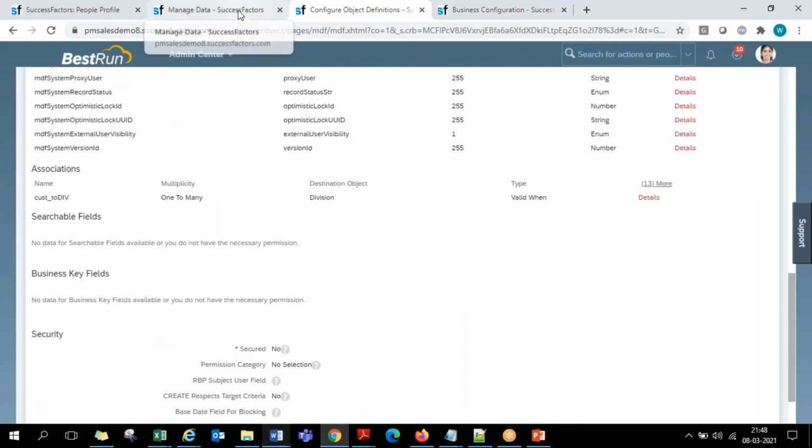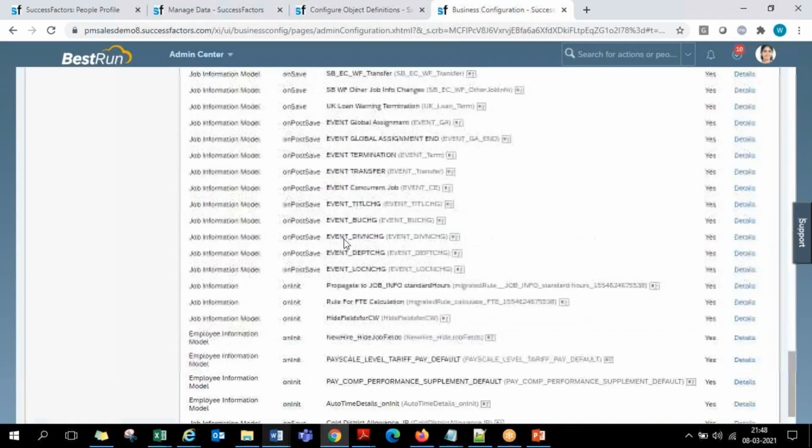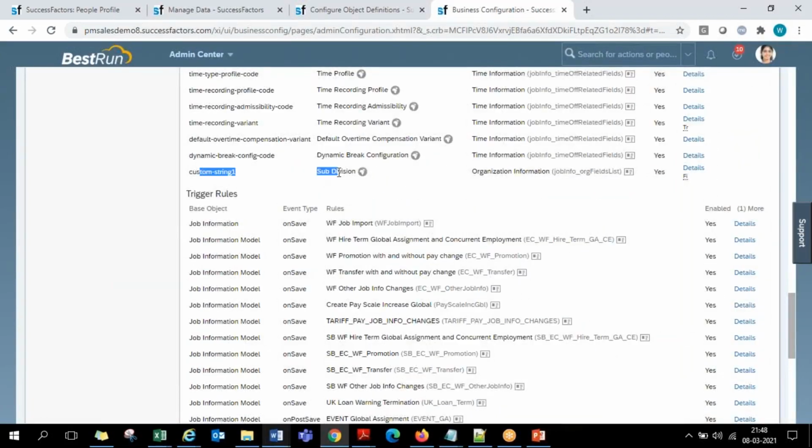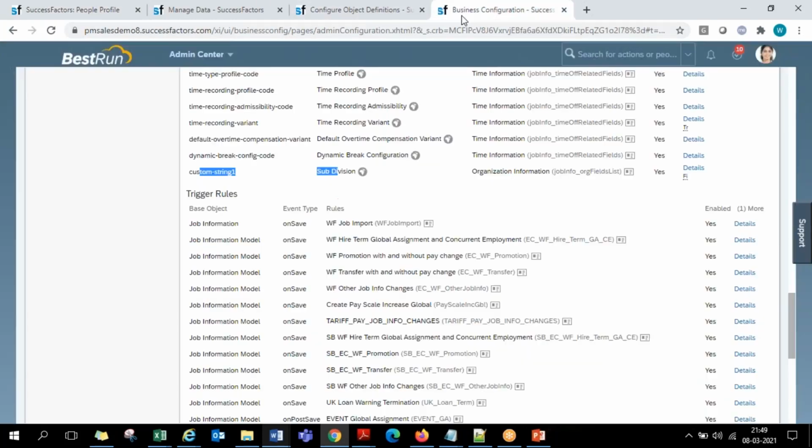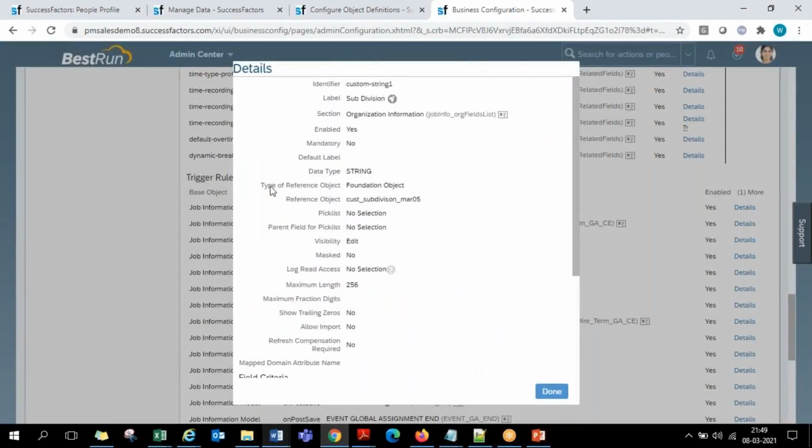For the portlet side, first in the business configuration, add a custom field called subdivision. For that to appear on the front end, in the permissions, select the permission for that field. Once that permission is given, it will appear as a free text field. For that, you go for linking that field with the relevant object, not portlet, using the field called type of reference, object as foundation object.